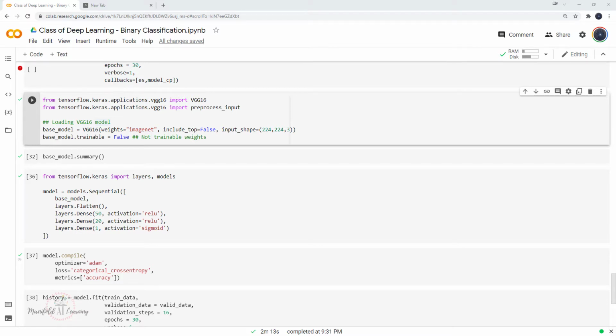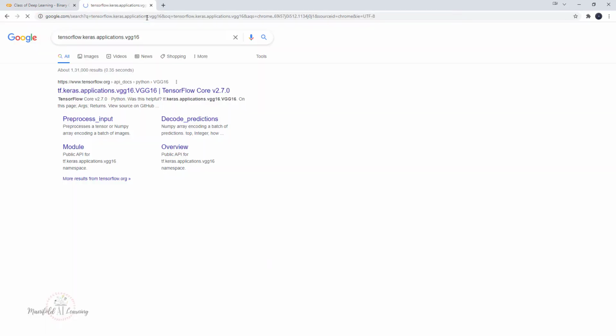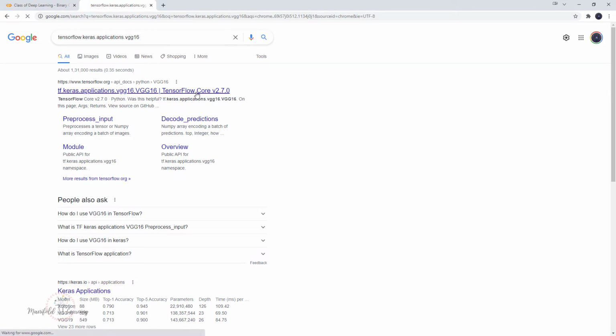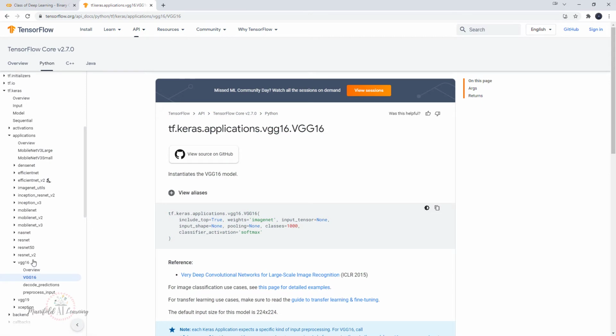This model is called VGG16, and it is present inside tensorflow.keras.applications. Inside it there is a module called VGG16, and from there we are going to import it. So let me just show you how it would look. I am loading my VGG16 over here. See, there is something called VGG16, and it says this is going to instantiate my VGG16 model. So it is present as tf.keras.applications.vgg16.VGG16.